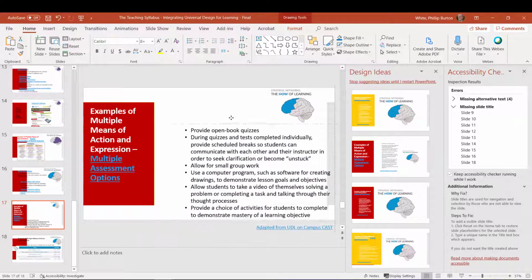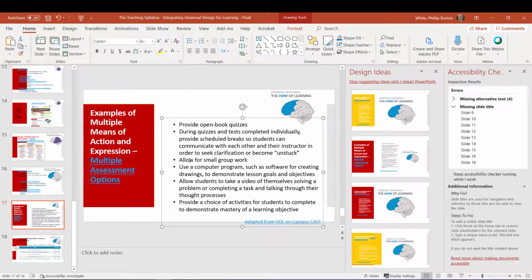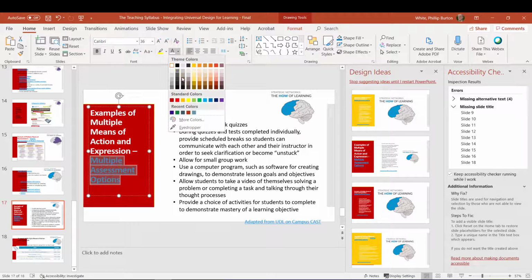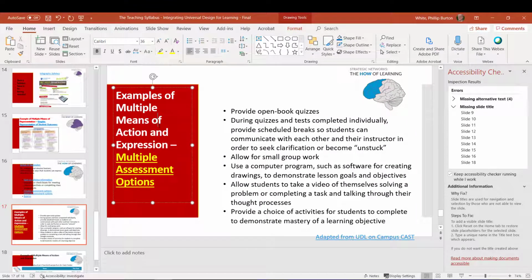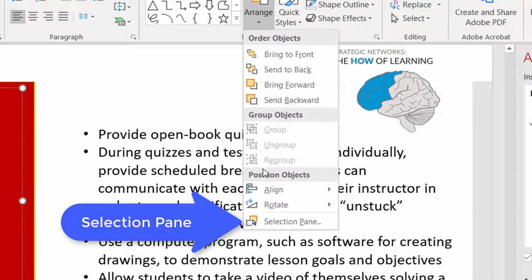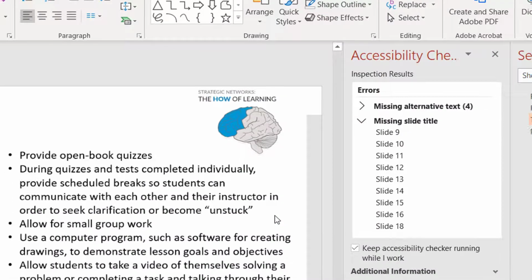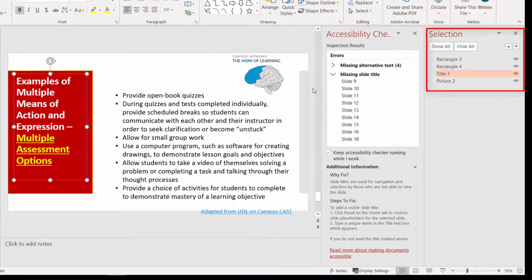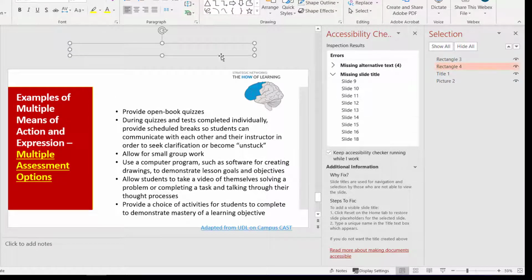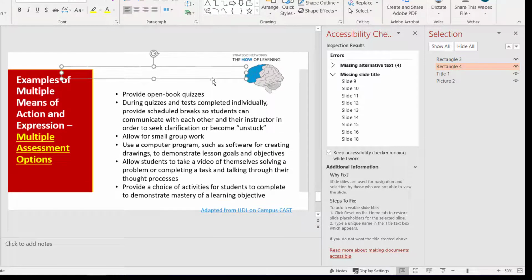All right, let's look at the title, because that's very important for accessibility, especially for someone using a screen reader. And of course, I would obviously here have to deal with the contrast of that text there. It's just not good enough. Anyway, you're going to come over to the home ribbon and go to Arrange, and then click Selection Panel. And once you have the selection panel here, you're going to be able to see that when you click on these different things, I can actually delete this one.